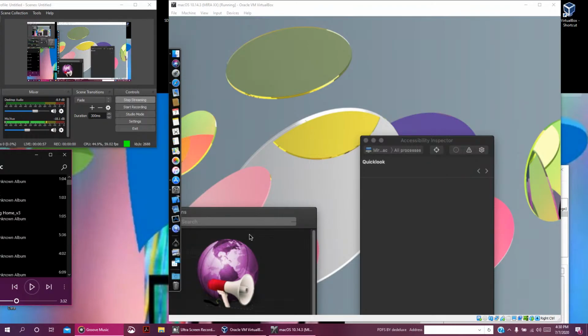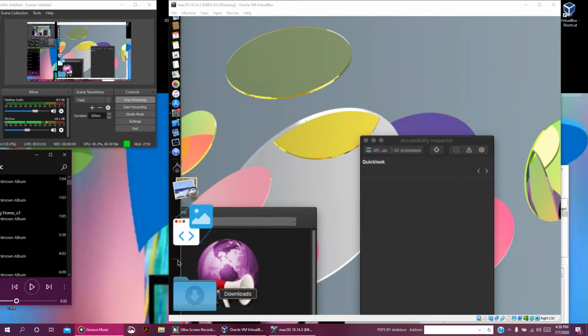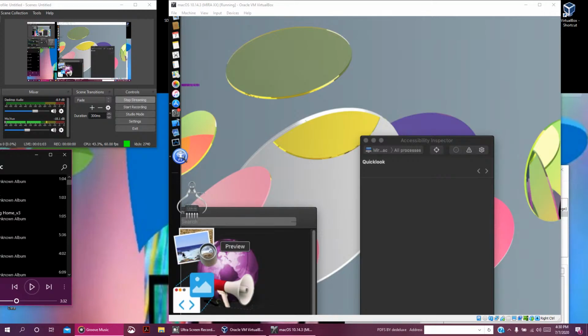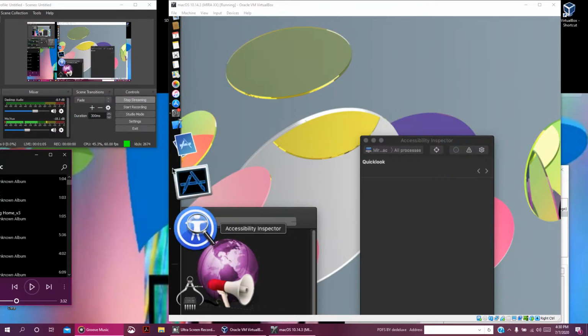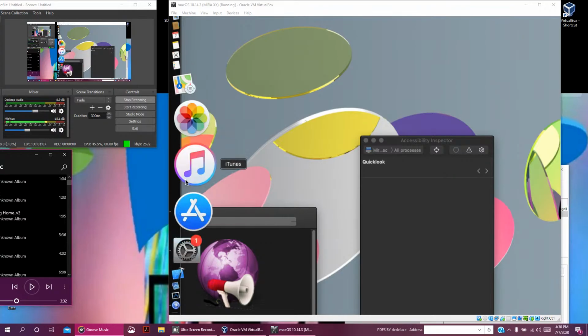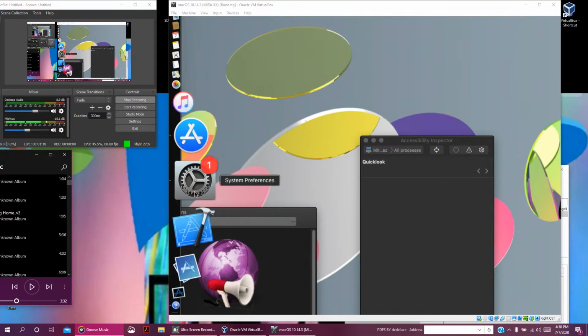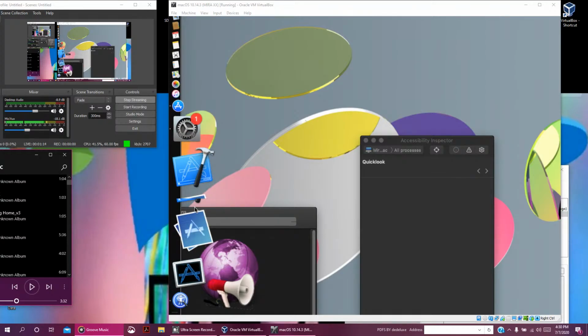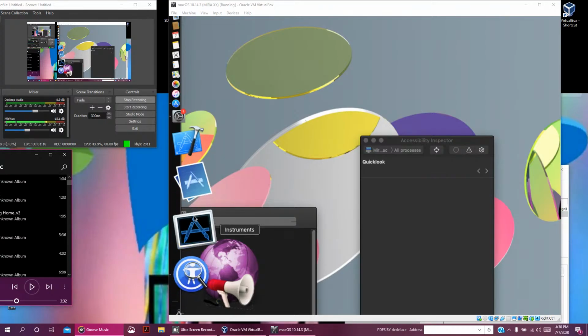Okay, so it finally loaded after 7 attempts. It had to rebuild and rebuild and rebuild. But I discovered a really neat thing called Accessibility Inspector, and I didn't know what it is.